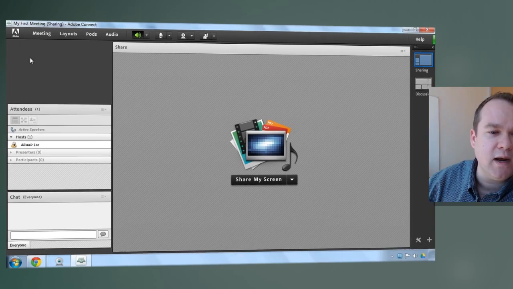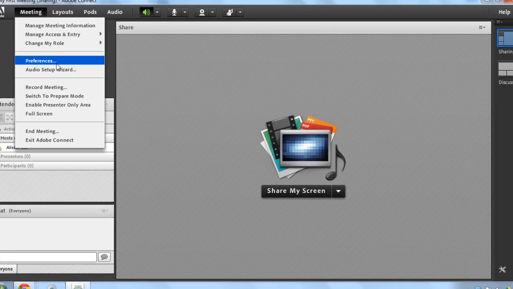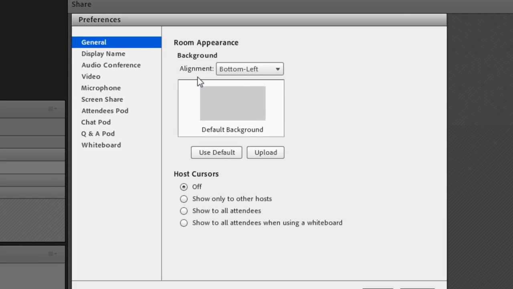One more tip in that direction. Under the meeting menu, look for preferences, and using this general preference, you can upload your own custom wallpaper image or custom background to your Adobe Connect room to personalize it even further.